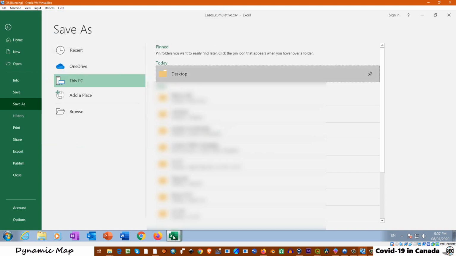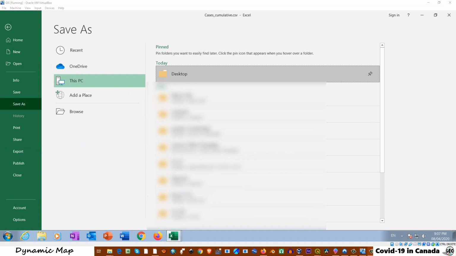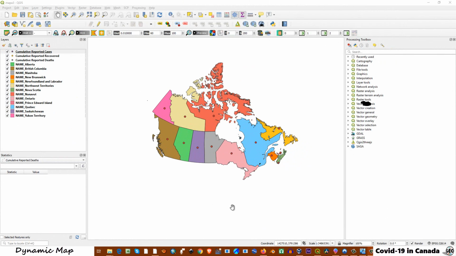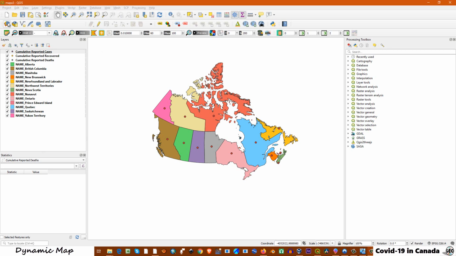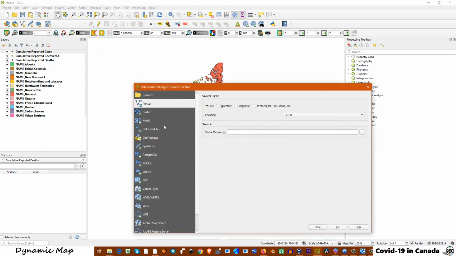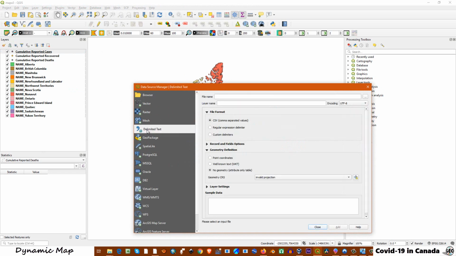That's a very important thing. Now let's go to add all these tables to the Quantum GIS. To add the spreadsheet tables, just click here to add a new layer. Then go here, delimited text. Click here to look for your folder. As you can see, that's the format we save the spreadsheet file.